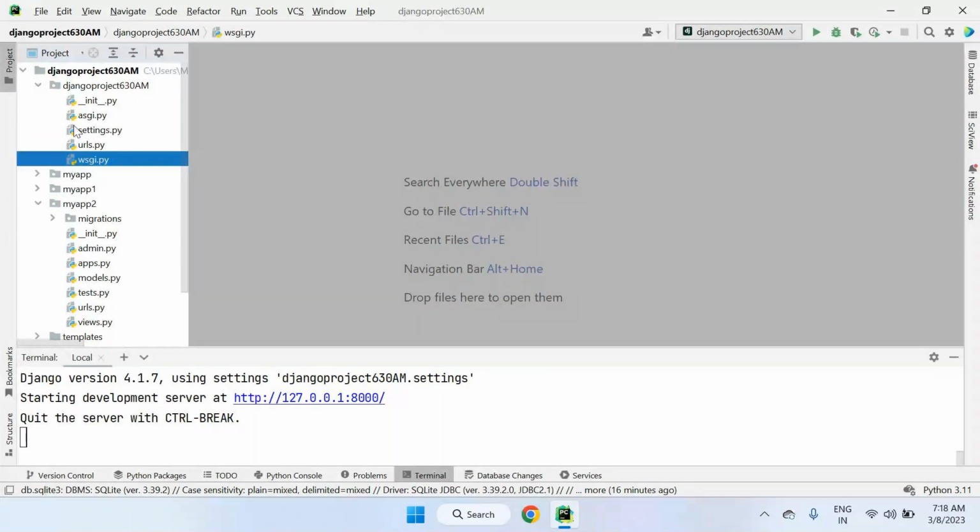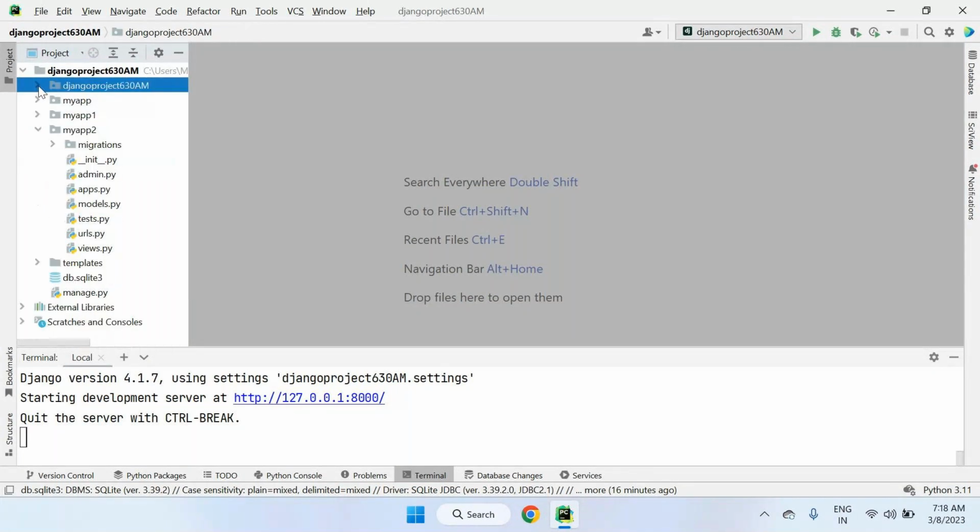These are all project related files. But at the application level, the main files are there. Look at this: admin.py, apps.py, models.py, tests.py, views.py, and the URLs configuration. So now coming to admin.py. This file, we have already included.